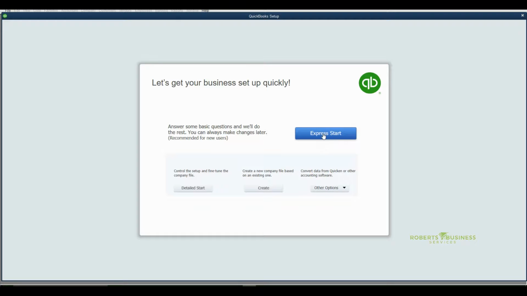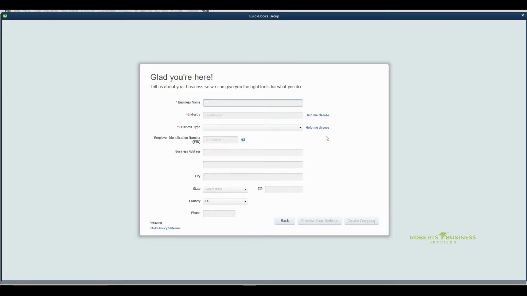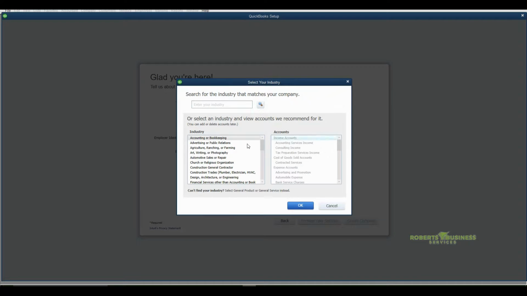So let's go through an Express Start first of all, and we're going to enter in the company name, and we're going to call it ABC Inc. Now, the reason they have these two help me choose helps there is to show you which industry you're in. Why does this matter? It matters because your chart of accounts is going to be built upon whichever one of the industries that you choose.